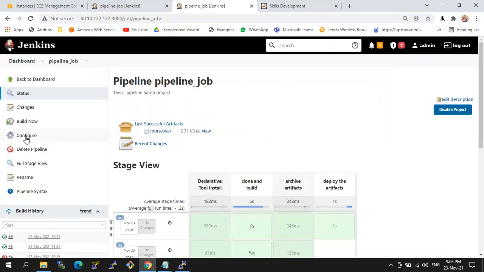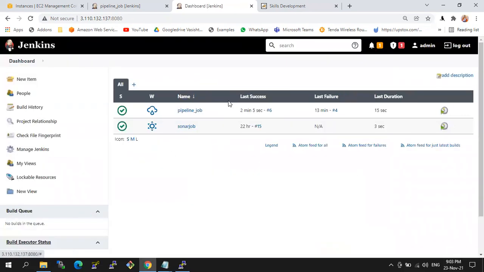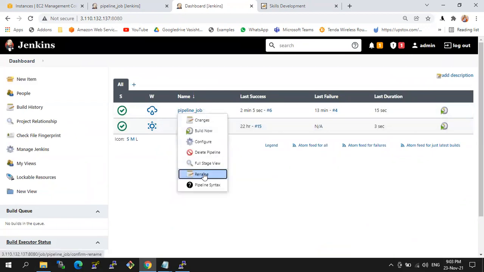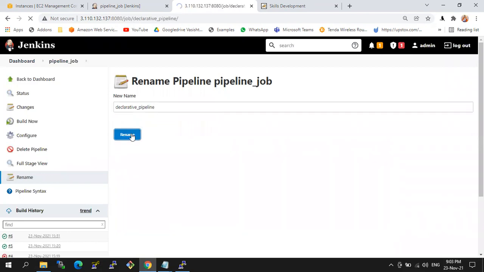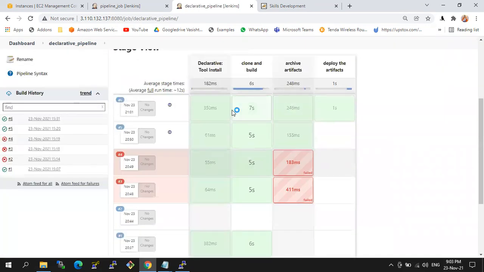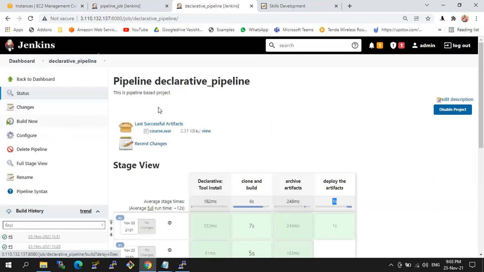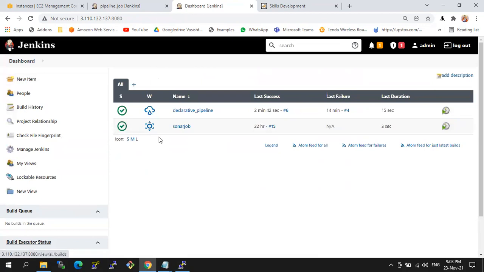I'll show one more thing. Next one. So this is a declarative pipeline. So I'm renaming this one as the declarative pipeline. Now see here, I have the option. So deploy the artifacts. So this is the view for a pipeline. So declarative tool installation is completed. So clone and build, cloning is completed. Archive artifact is also done. So deploy the artifacts is also completed. Now I'm going to show one more option, that is scripted pipeline.